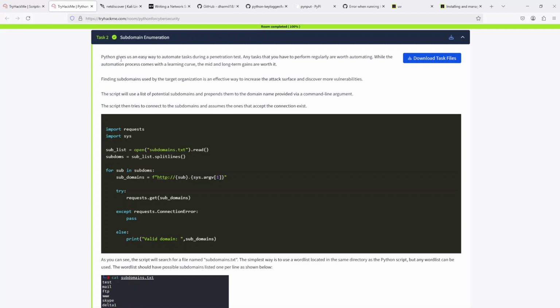The script will use a list of potential subdomains and prepend them to the domain name provided via a command line argument. The script then tries to connect to the subdomains and assumes the ones that accept the connection exist. As you can see, the script above will search for a file named subdomains.txt.